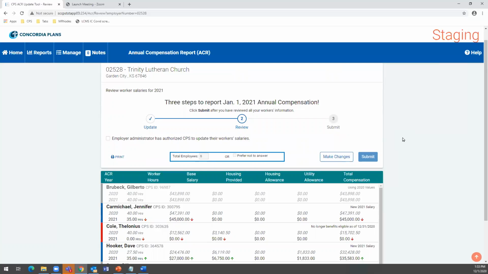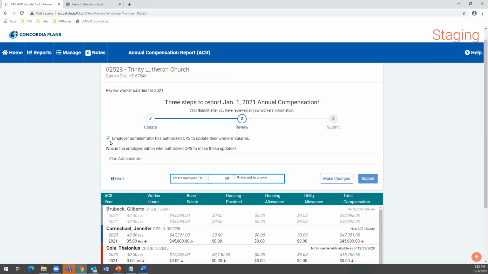Okay, so from here, I have to do one extra step because I am an internal employee. This won't be on your screen, but I do have to say the employer authorized CPS to make these updates and who provided the authorization. So check that box. And then enter a name. So after I've entered that, I'm able to submit. So the submit button's here in blue. So I'm ready to go ahead and submit this ACR.